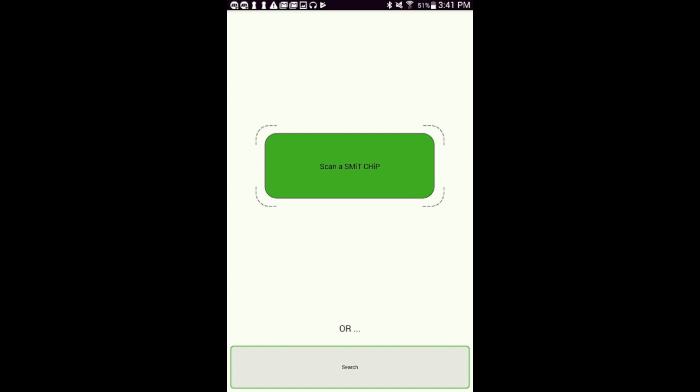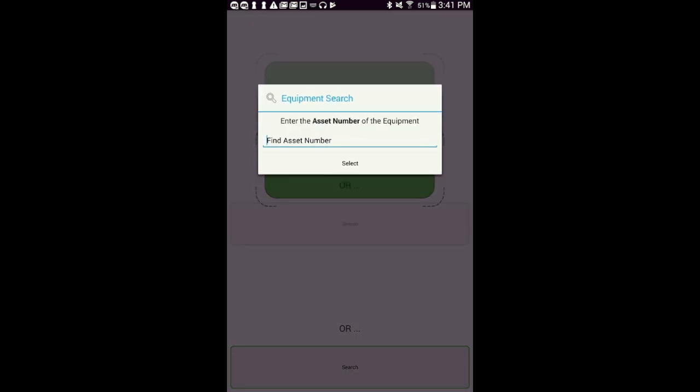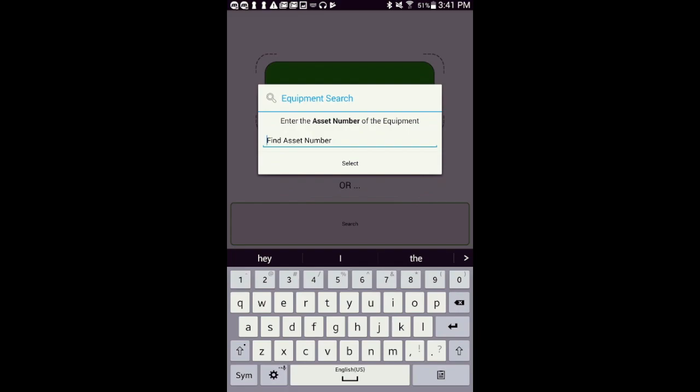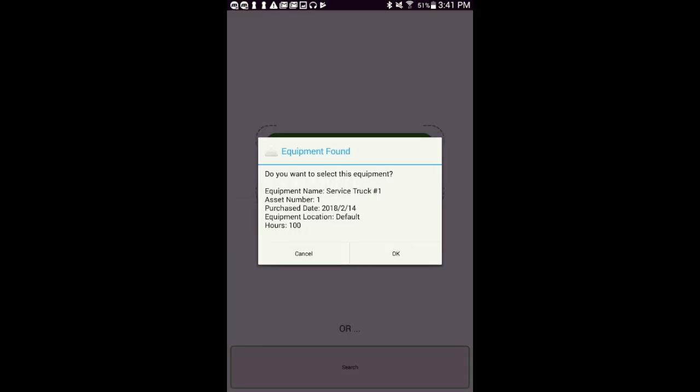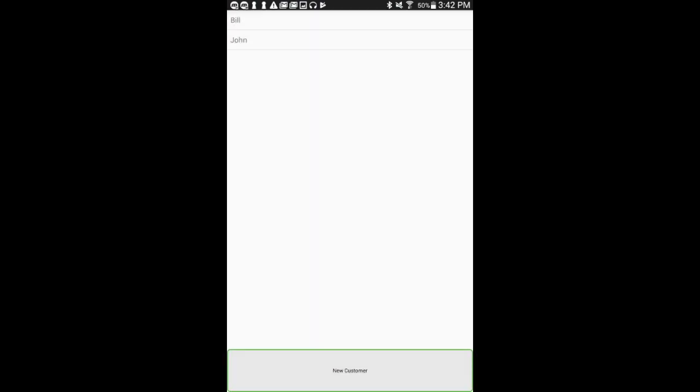Here's where you search for the piece of equipment you want to rent out by finding the asset number. And as you can see, we're going to select the equipment service truck number 1. Now here are a list of customers that we could rent out the equipment to.